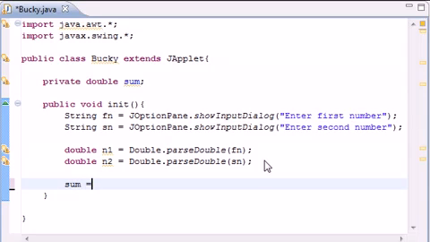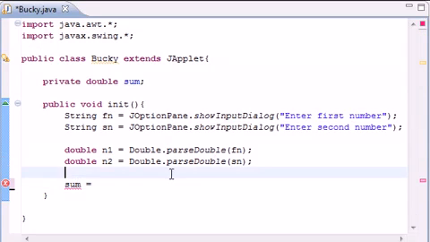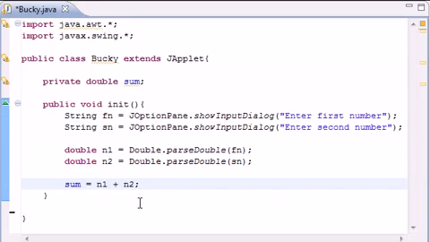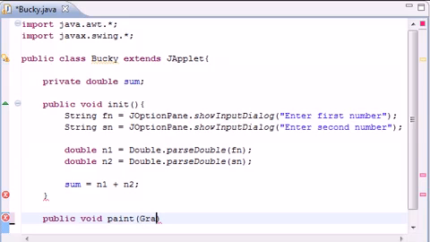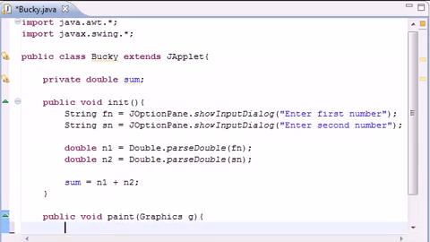So go ahead and take that sum variable, and I accidentally pressed the little button. So the sum is n1 plus n2. Easy enough. Now all we have to do, once we got their numbers and converted them, is print the sum out on the screen. How we do this with applets again, and remember this is outside your init method, is public void paint, and as your parameter Graphics g, your G object so you can draw with it.